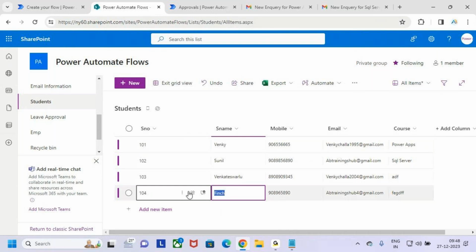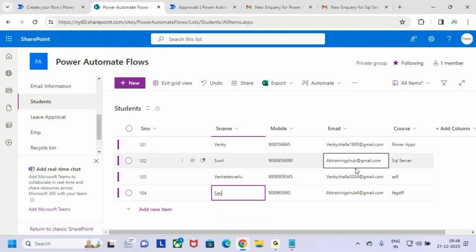Let me enter here something like Sesi. So I'm entering some data here, guys. I'm just modifying it. We don't have valid email IDs to work with, and I need valid email IDs here because I need to send the emails. Just go and click on save.